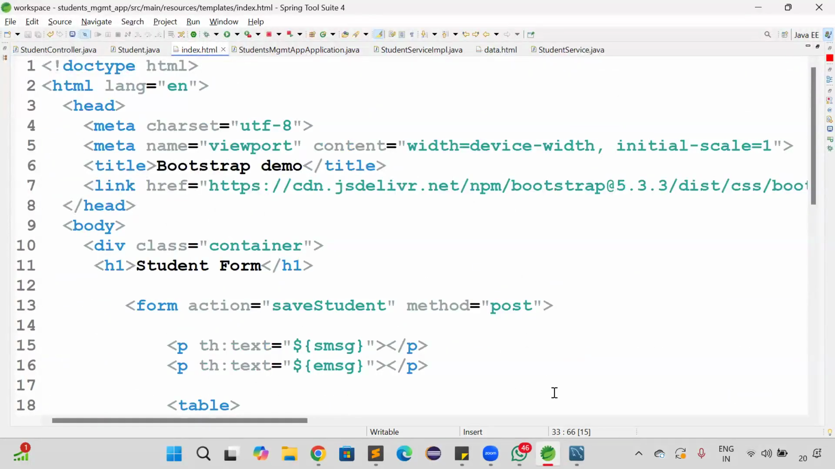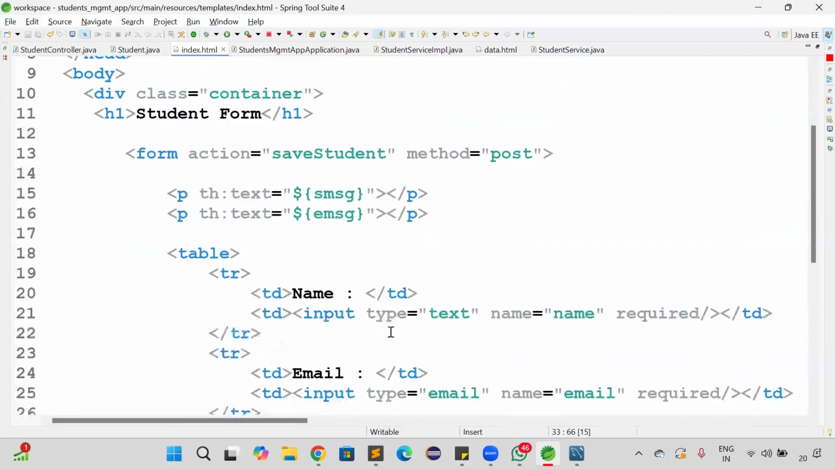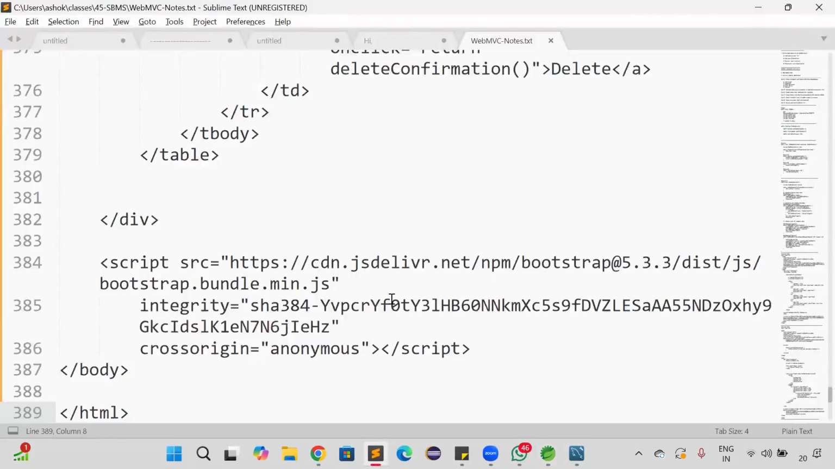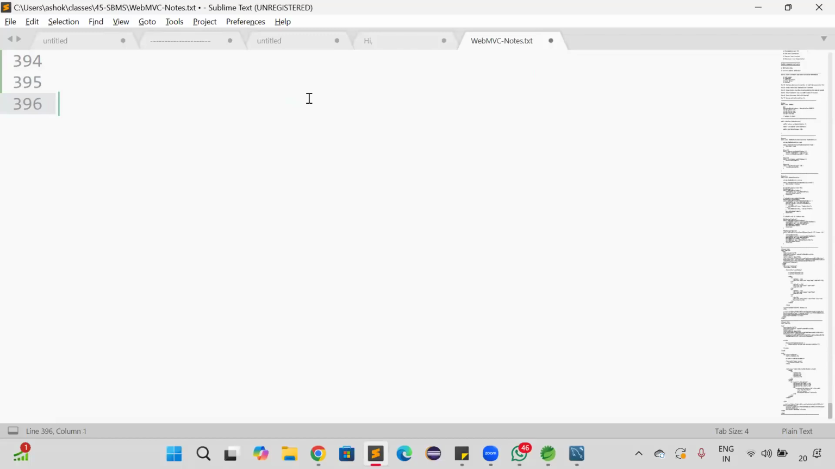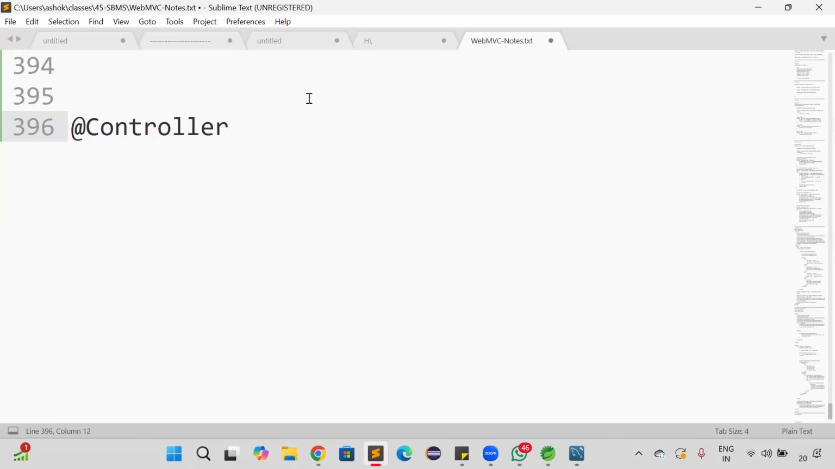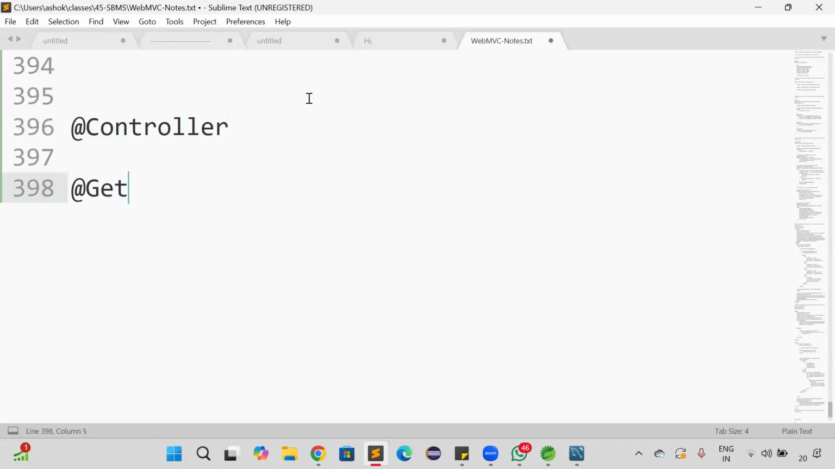All good? Yes. So here we understood three different annotations, guys. One is @Controller, which we have seen. What is the purpose of @Controller? To represent our Java class as a controller class. And we used @GetMapping.